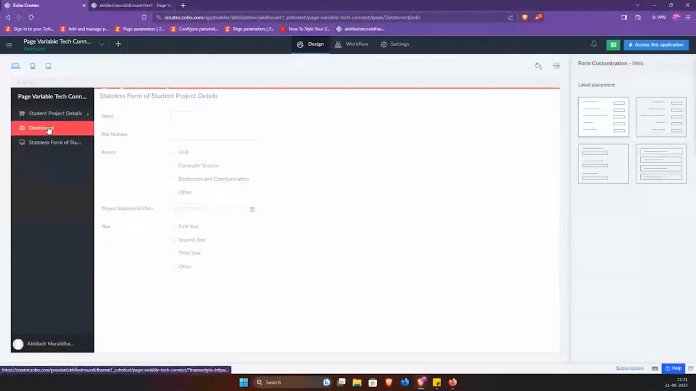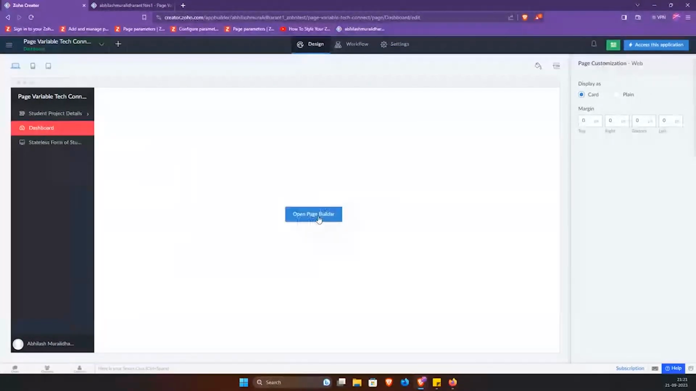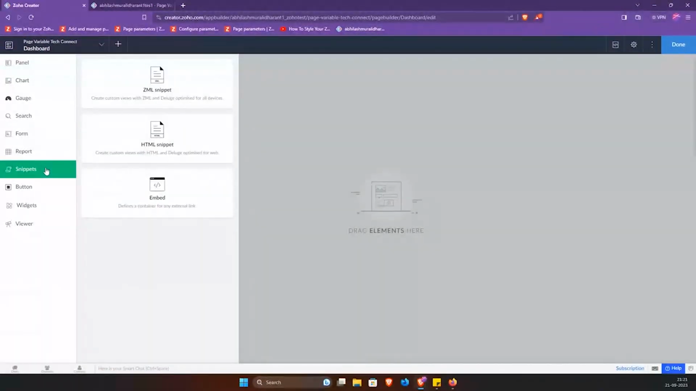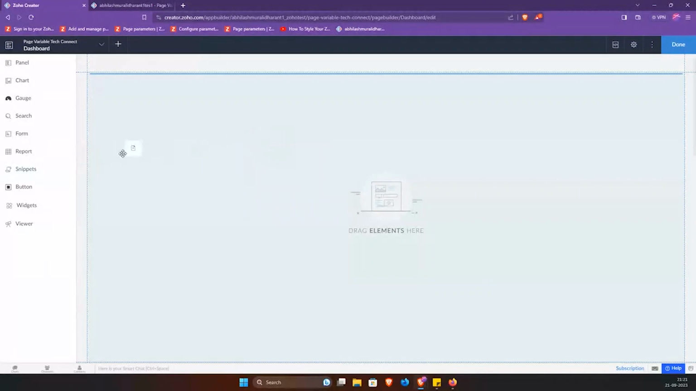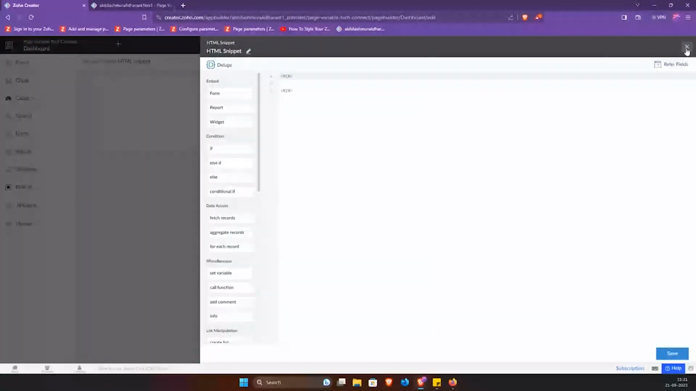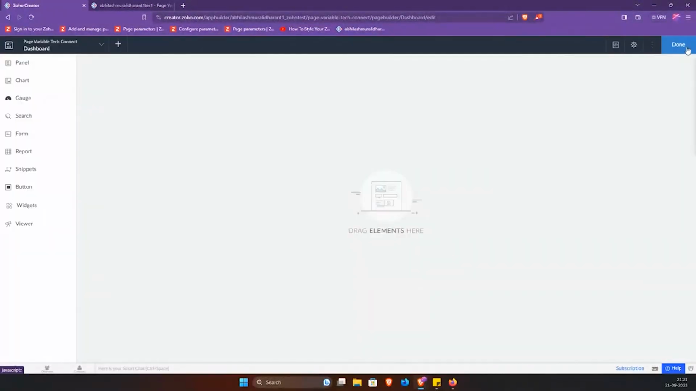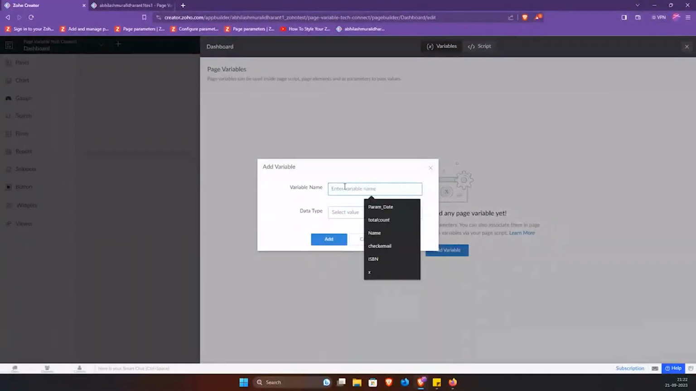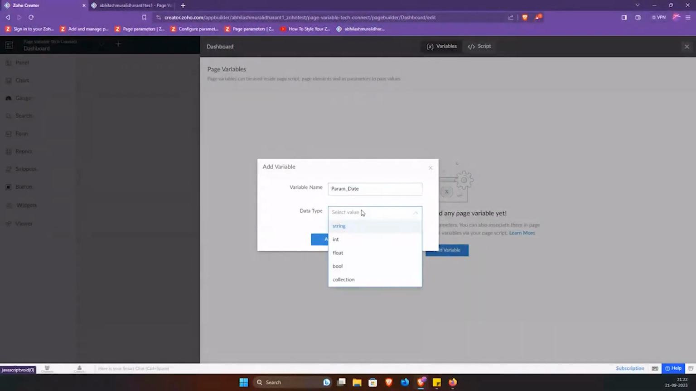Now all I have to do is I'll get into the dashboard over here and I'll get into the form builder. Now once I get in the form builder, since we are going to use an HTML snippet, I'll drag and drop the HTML snippet. But here's the thing, as we have already mentioned, before even we start creating the scripting or do anything, we should first create a page variable. So I'll simply click on the page variable over here. I have an option to add the variable. Let's try to create a page variable. Let's say I'll mention it as parameter underscore date.